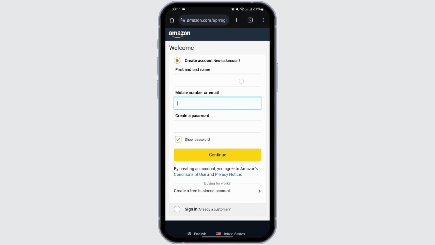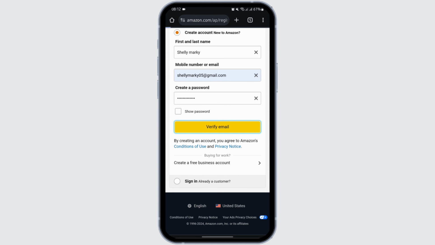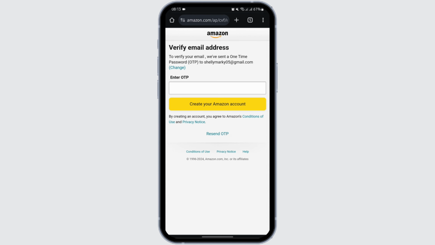At this section, simply type in your first and last name. Here, type in your email address or mobile number and create yourself a strong password. Once you do so, tap on verify email. Type in the OTP that has been sent to the email address that you just entered. Once done, tap on create your Amazon account.